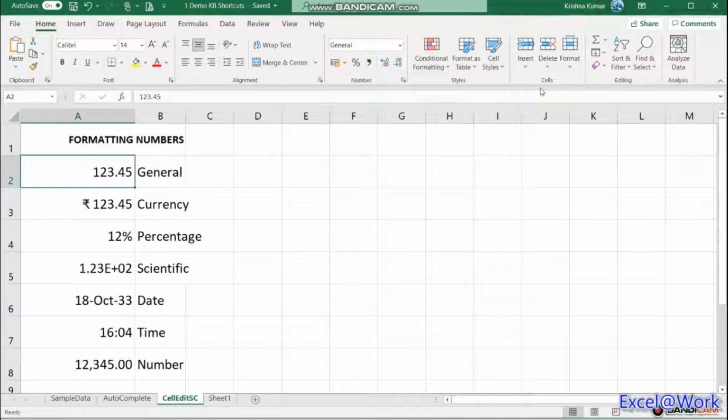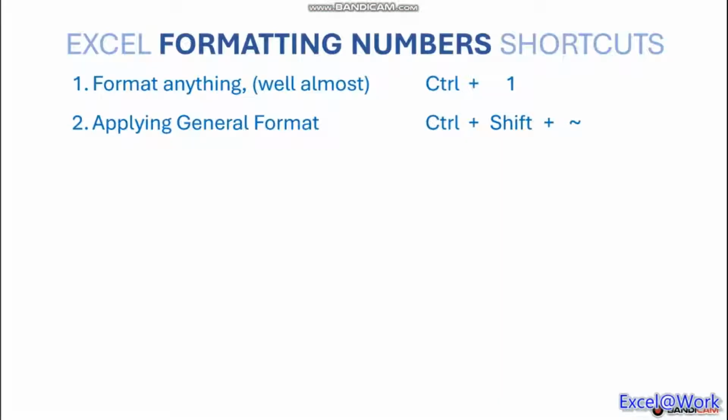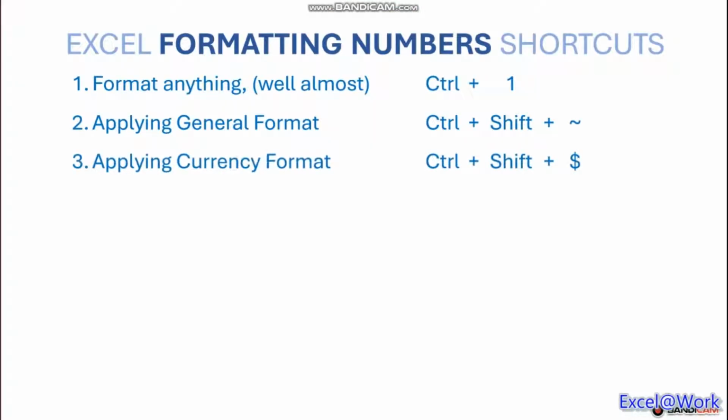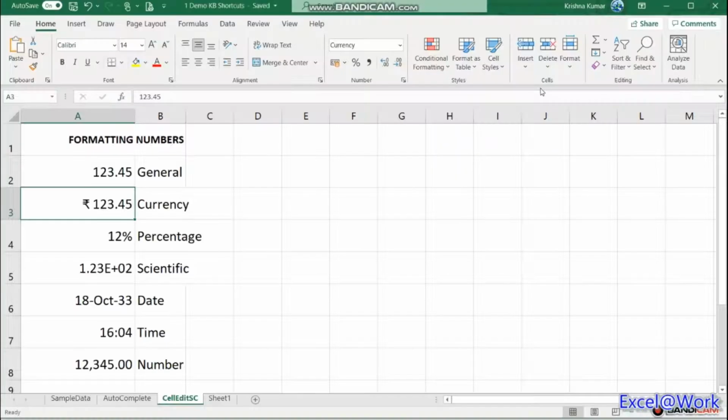So general format is 123.45, Control Shift tilde. If you press Control Shift tilde, it doesn't make a difference because right now it's in the general format. Same 123.45 in the currency format. Of course, it's the dollar key, Control Shift dollar.